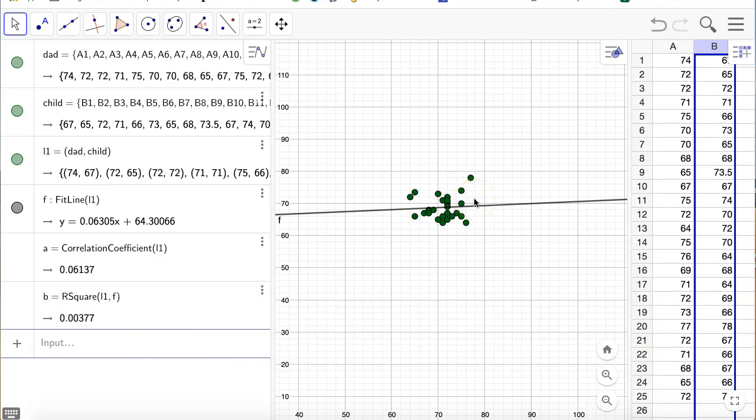So just looking at the correlation coefficient, this is not a strong linear association. And looking at R squared, the line really doesn't do much to explain the variation. So I would say this is probably not the best possible model, if there is one at all. But that's why we conduct a regression analysis in GeoGebra. I hope this has been helpful.